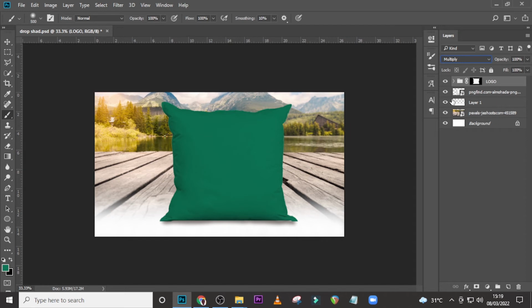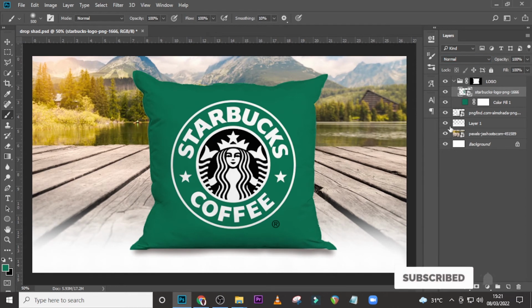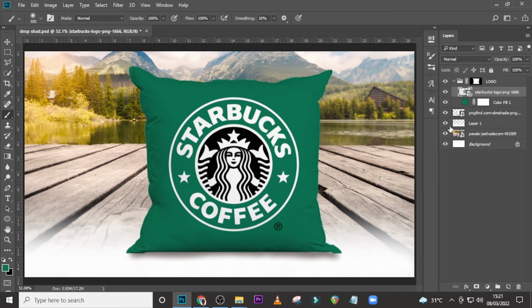Now the entire group, let's click over here, let's set it to multiply. It works with multiply because of the pillow color over here, and I think with this, let's drag the Starbucks logo on top of it. Awesome. This looks amazing so far. And this is how you create your mockup in Photoshop.